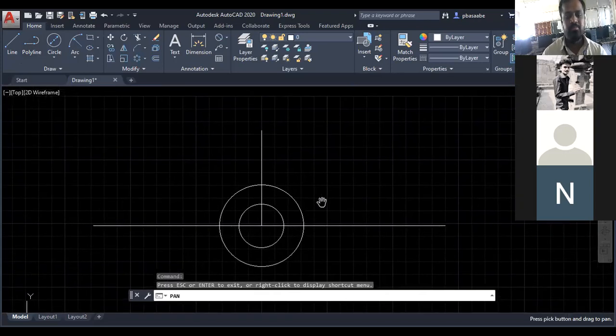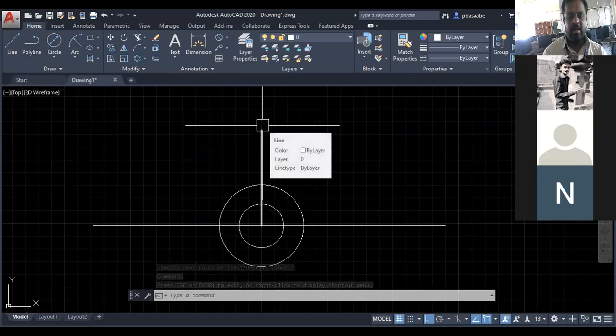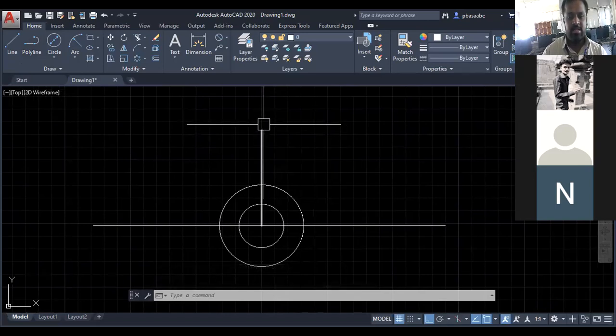Okay, now this is our center point, and again, by considering this point as the center point, we have to draw two circles here. Okay, then what is the diameter of those two circles? These two circles we have to draw here.